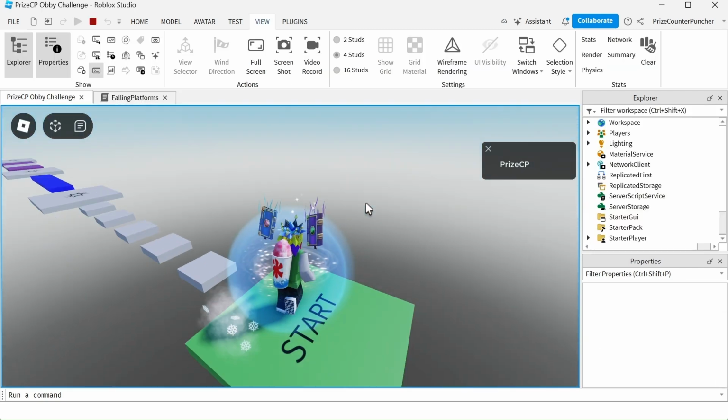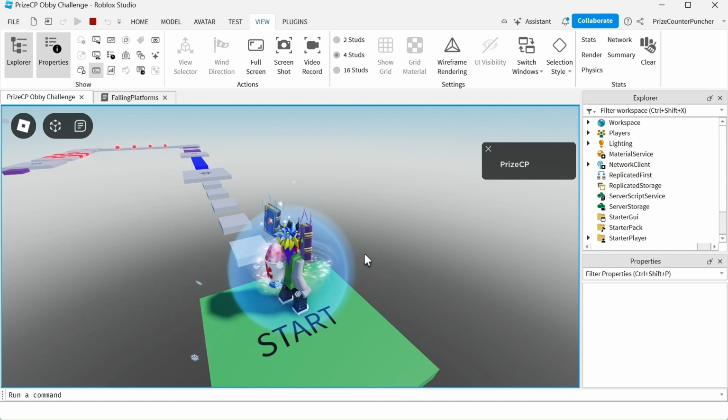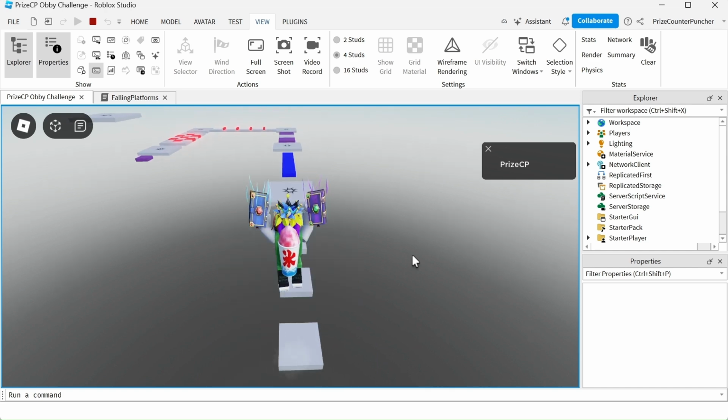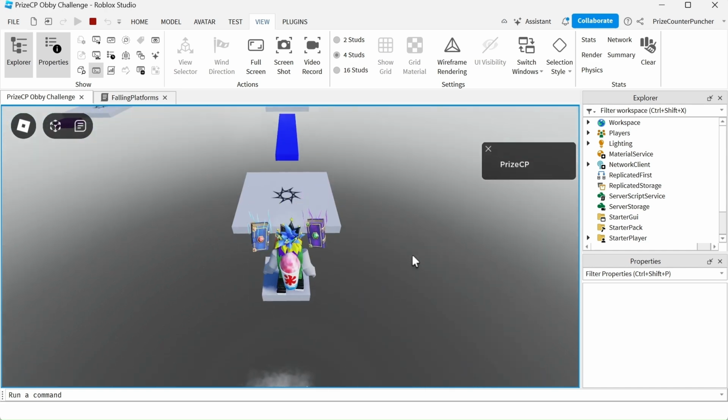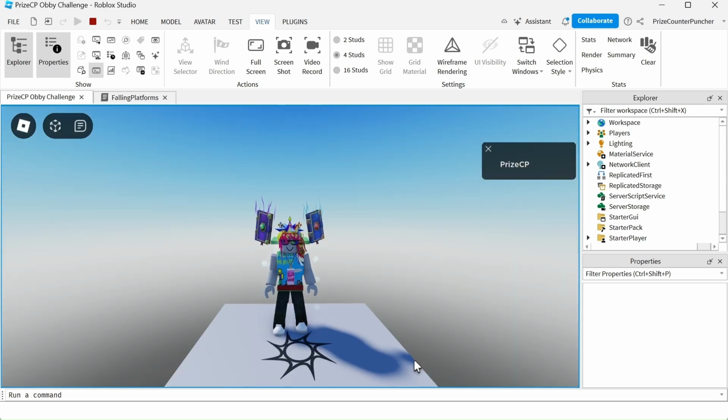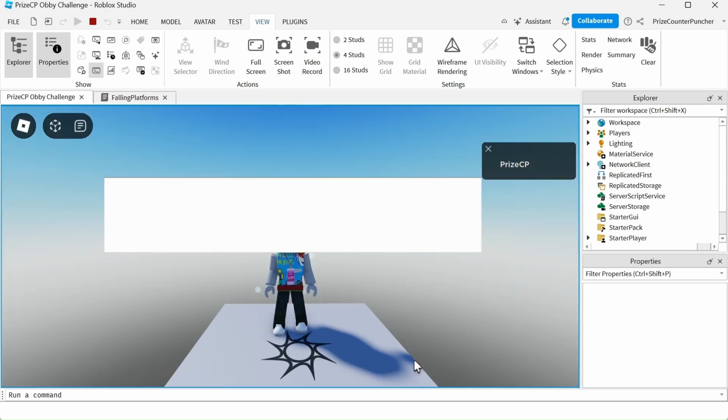And here we go. So all these five platforms, they should be falling platforms. Let's take a look. 1, 2, 3, 4, 5. They all fell down. And that is how you avoid making duplicate scripts inside your games.